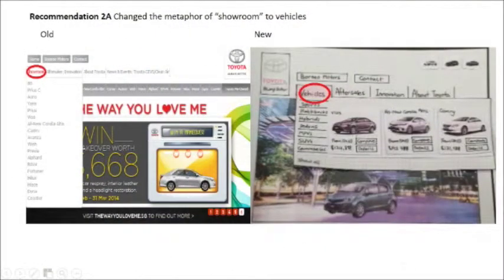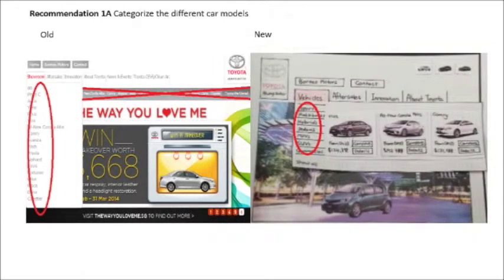Next, we change the metaphor at the navigation bar from showroom to vehicles, as the word showroom may be misleading, while the word vehicles straightforwardly suggests being able to view all vehicles. In the next recommendation, we took out the grey navigation bar in the original site as indicated by the cross in the left picture. This is because it is replicating the exact same information listed in the showroom tab circled on the left. We also grouped the whole vehicles list into 7 categories as circled on the right.